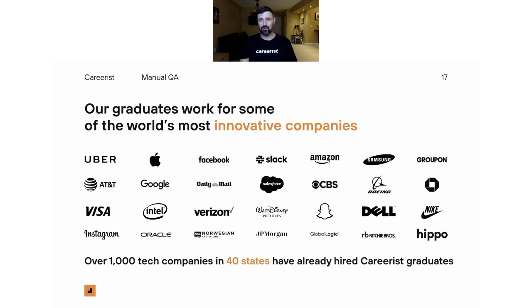And our graduates are working for the world's most innovative companies like Uber, Apple, Facebook, Slack, Amazon, Samsung, Groupon. Just name a company, you're going to have our graduates working there most likely, because it's already more than 1,000 companies in 40 states. Big names like AT&T, Google, Salesforce, CBS, Chase, Boeing, Visa, Intel, Verizon, Walt Disney, Snapchat, Dell, Nike, Oracle, Instagram. We don't have enough time to mention all of the companies. We are very proud of our graduates.